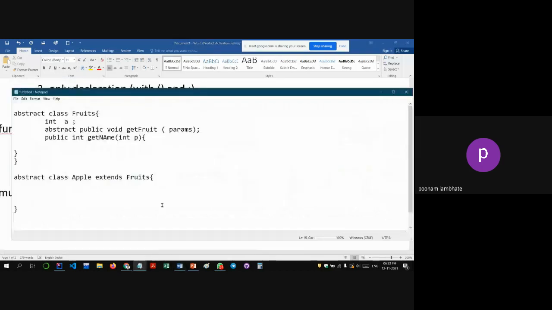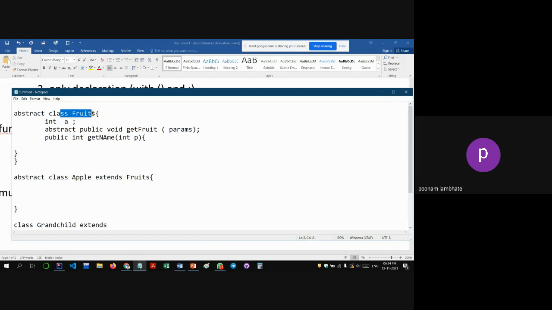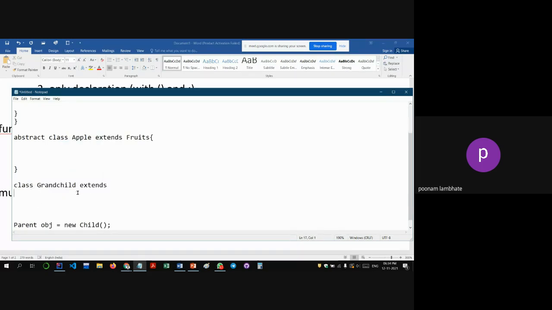Now, another case. So I have not defined my get fruit method in the derived class. Now I'm going to create another class, say grandchild. This is called the grandchild class. And this is a child of the apple class. So what I've done: from fruits I have got the apple, and from that I have got the grandchild class. So this is which type of inheritance, do you remember? Multi-level. Yes, multi-level.